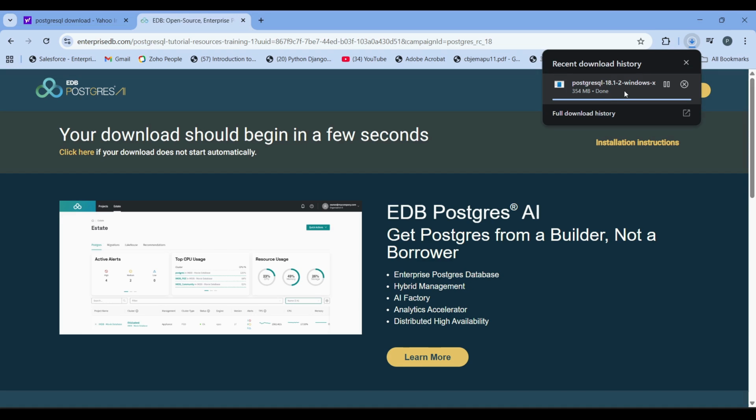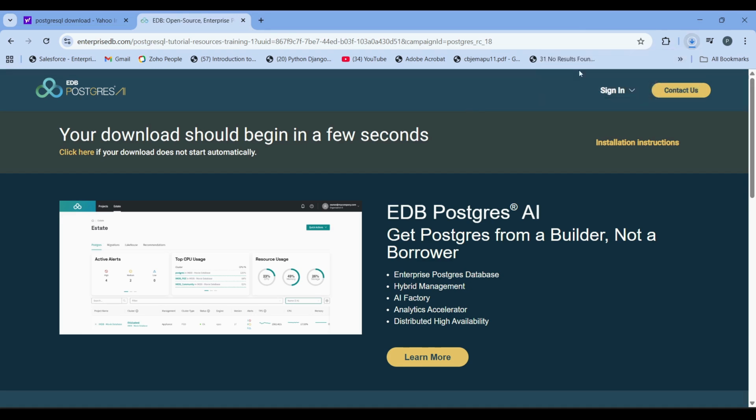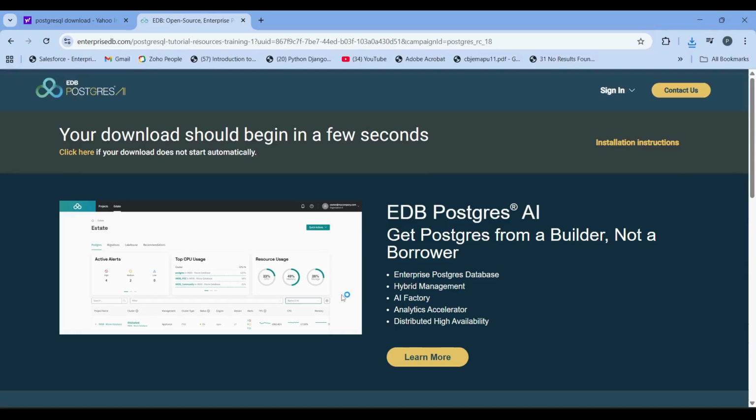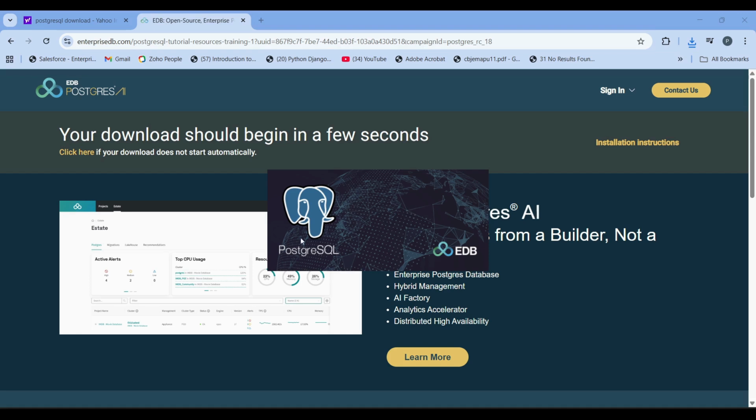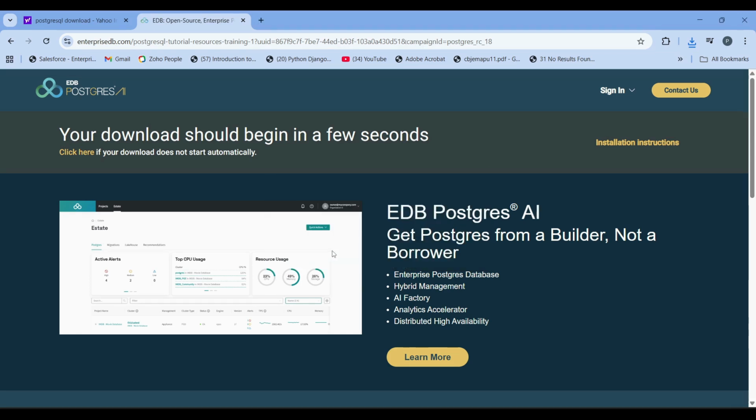So wait for a while, and just after downloading, just double click on the Postgres download installer, as you do with any particular software. Then it will ask you for permission whether you want to go with the installation or not. So I put yes, I want to go for the installation. Within a few seconds you will see the installation will be started. So Postgres installation has been started.